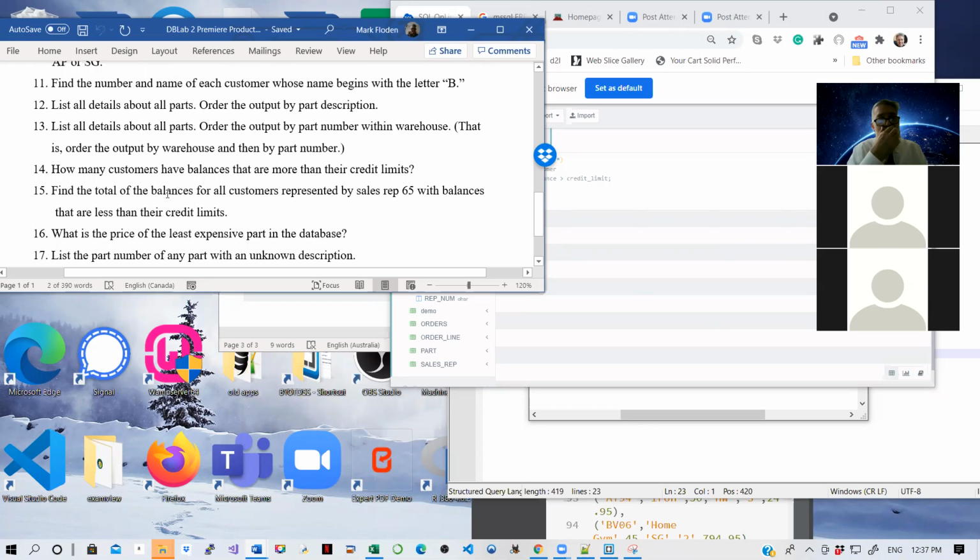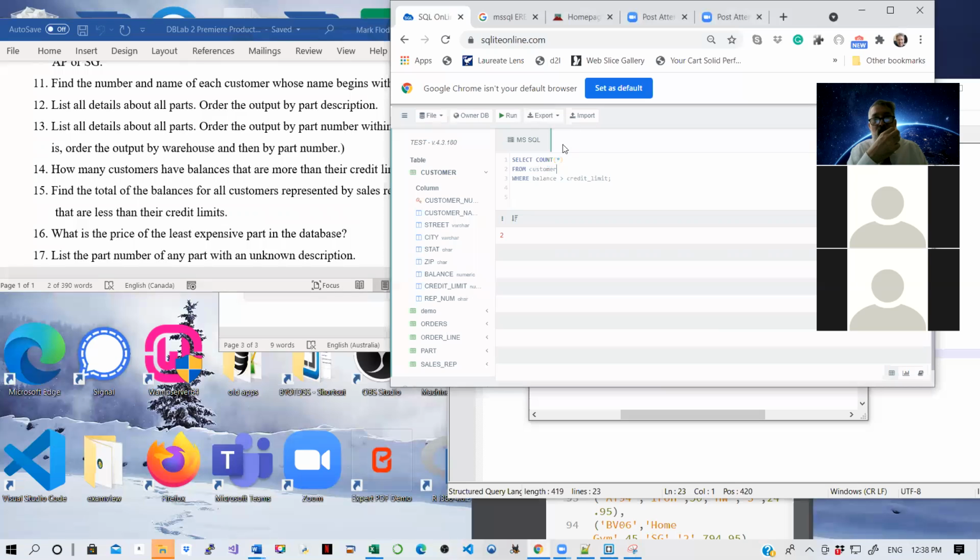15, find the total balances of all the customers represented by sales rep 65 with balances that are less than their credit limits. Well, I think we better break this up. This is a tricky one. I think we better break this up and just first find the balances of the customers from rep 65, right?